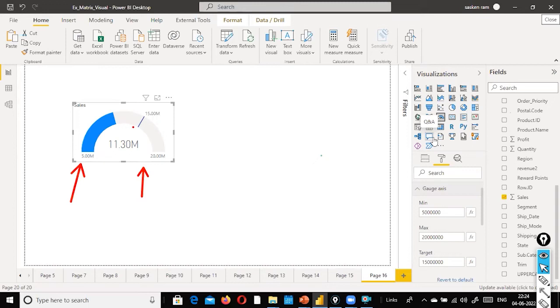So now the question is, in what situations can I use a gauge chart? Sales, profits, and revenue, right? You can use a gauge chart for sales, revenue, or profit. This is the minimum profit, maximum profit. What is the target profit we are supposed to achieve? Are we on track? To measure the progress, use a gauge chart.